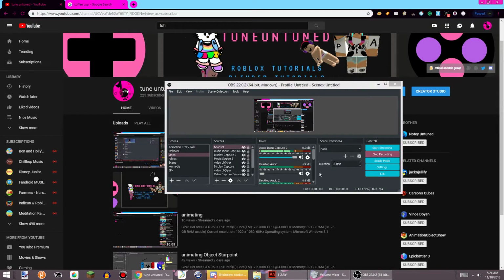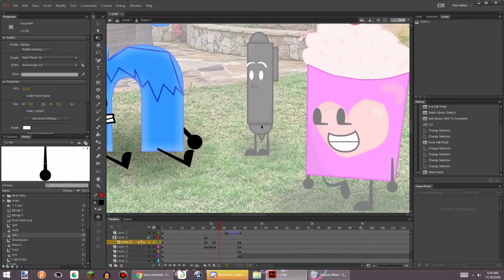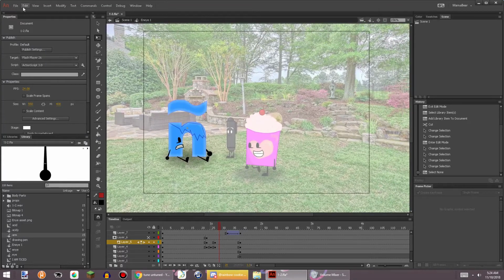Okay, hello everyone. And I'm gonna show you the guide to making an object show asset on Flash.